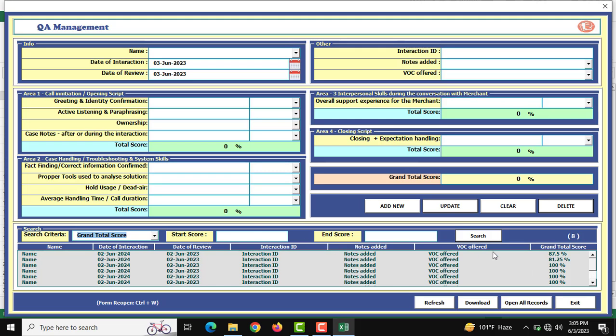Like, I want to see 70 to 90 score, then search, and the similar score total score sheets will be shown. And the refresh option, all our fields will be refreshed, and download, open all records, and exit.